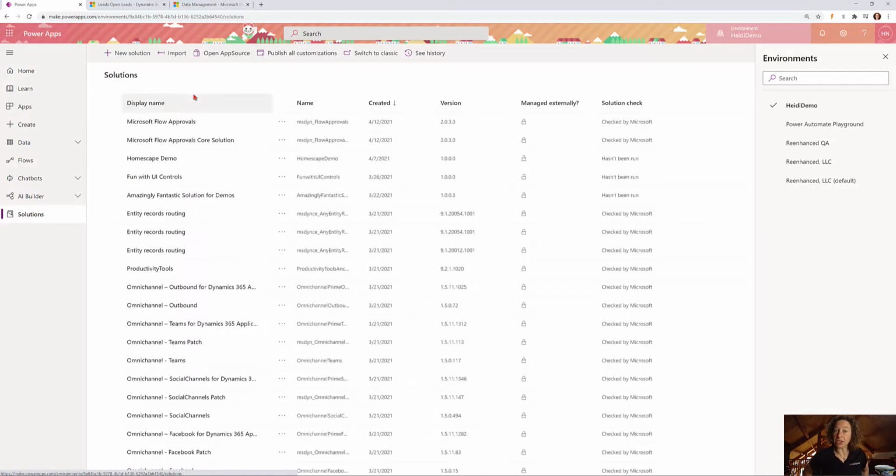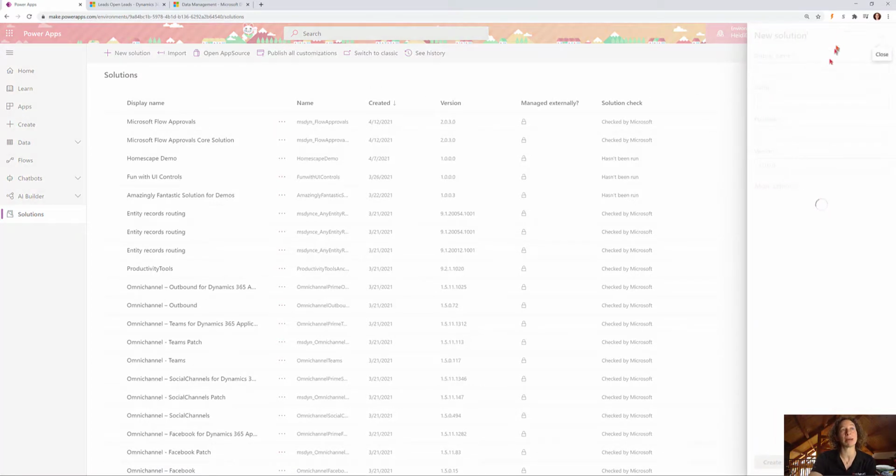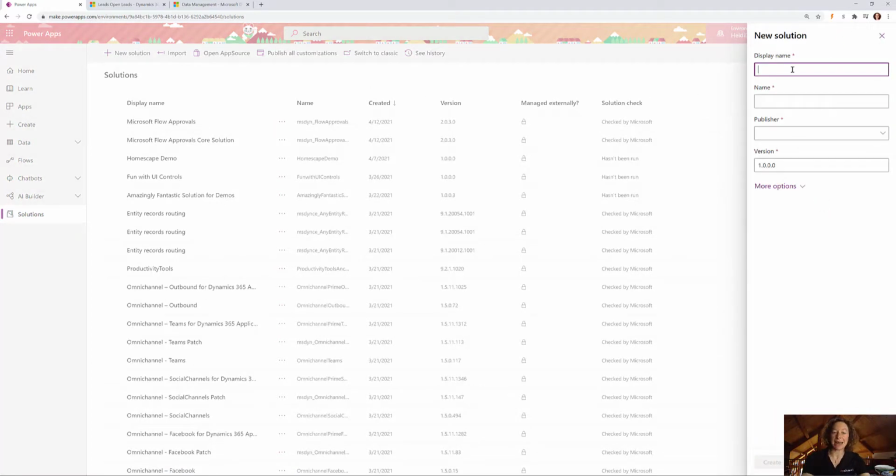Now these are all the solution files. A solution is just a container of changes that are being made. And to create a new solution, I'm simply going to click New Solution up at the top. I'm going to name my solution Fantastic Changes. And you can see that automatically creates my schema name here, so you don't have to type anything there.